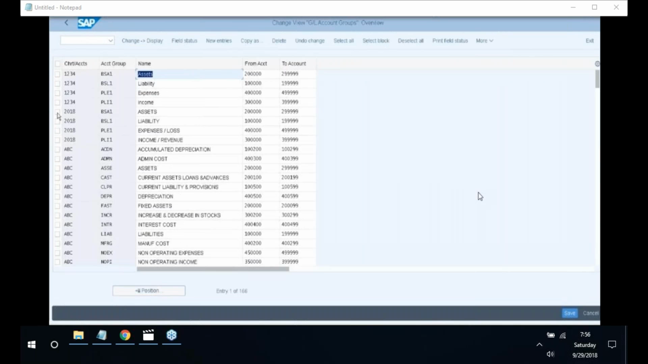So here we can see assets, liabilities, expense, incomes. So these are different account groups that are defined. Here you can see the chart of accounts, and then you can see the different account groups.